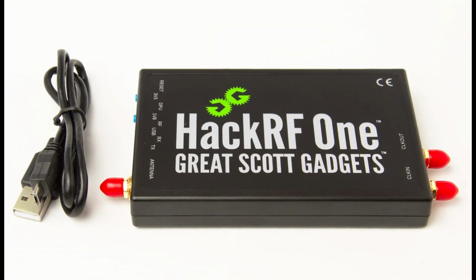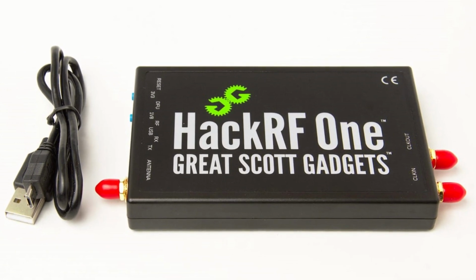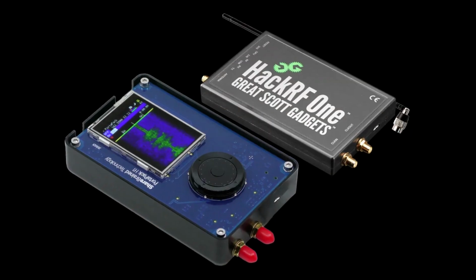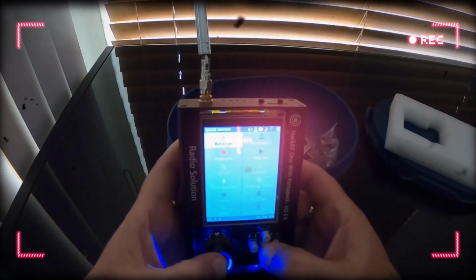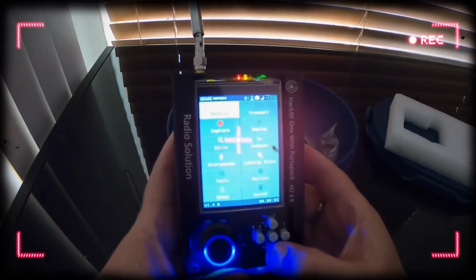Top 2, the HackRF One. This is developed by Great Scott Gadgets. HackRF One allows users to receive, transmit, and manipulate a wide range of radio frequencies, making it a valuable tool for understanding and securing wireless communication systems.